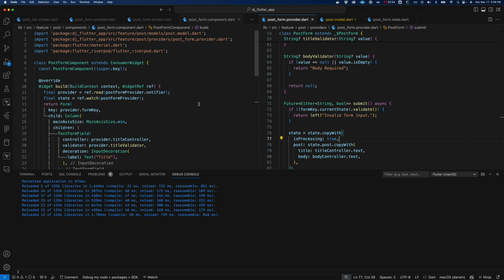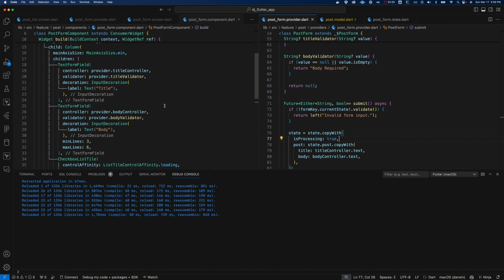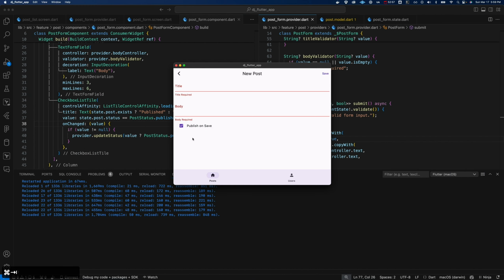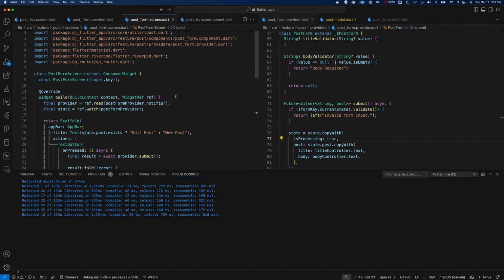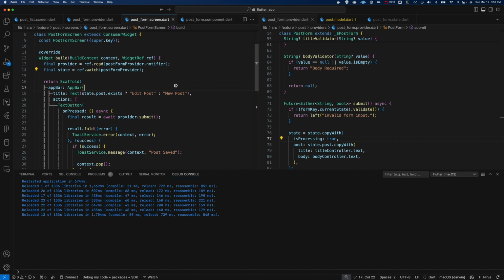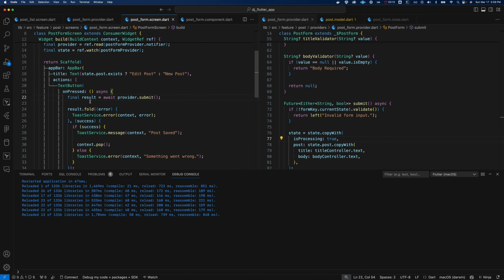And then we have our submit function, which actually isn't even part of this component. You could, of course, decide to have a save button within the form, but I decided to put it up here, which isn't really part of the form. So that's why it's on the form screen, just as an action. Similarly, I have the provider, that same pattern where I'm reading the notifier, but have the state watching it. And what we do is on pressed of this, we just submit it.